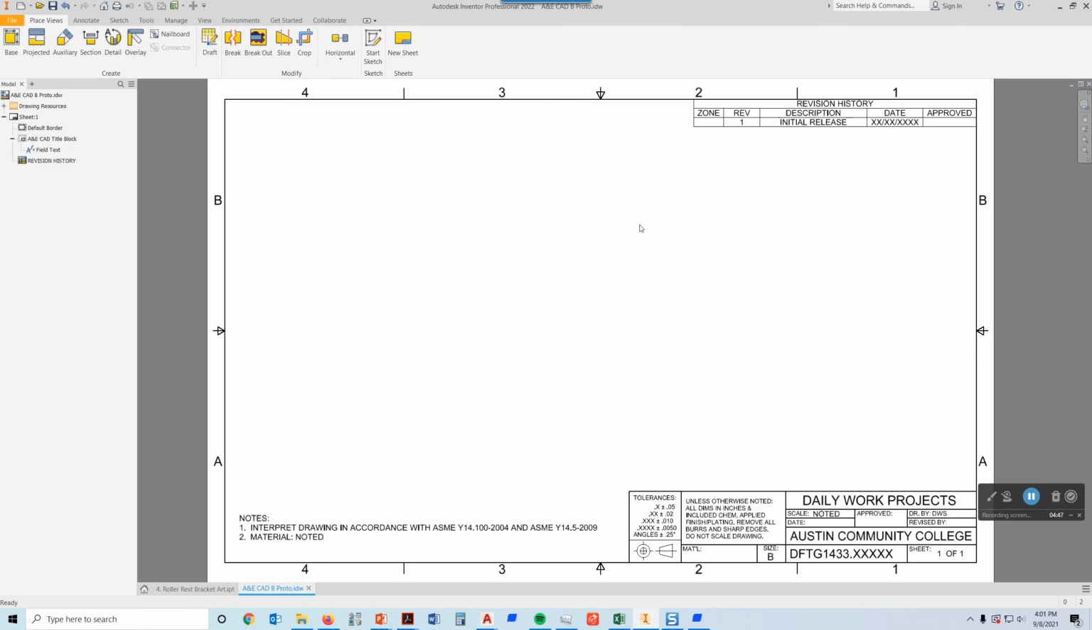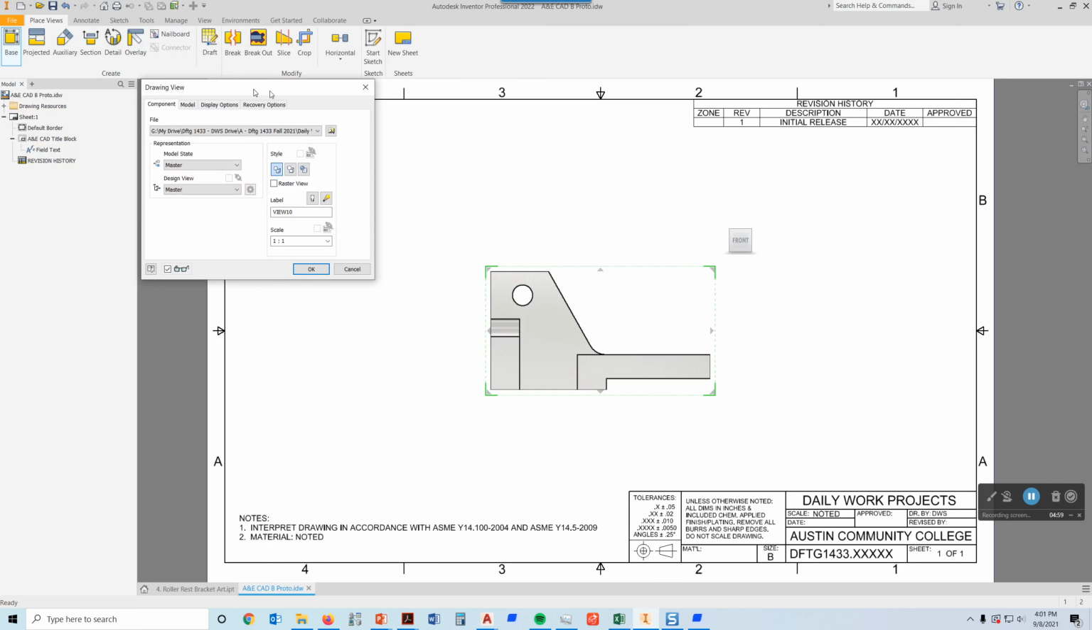So now we're ready to put in our projects. The first project we're going to put in is an isometric view of the tool slide 1433. So you'll go up here to the upper left where it says base view and pick on base view.